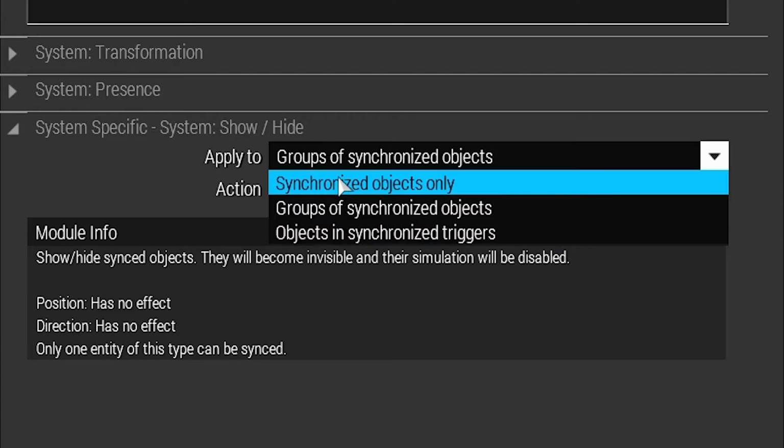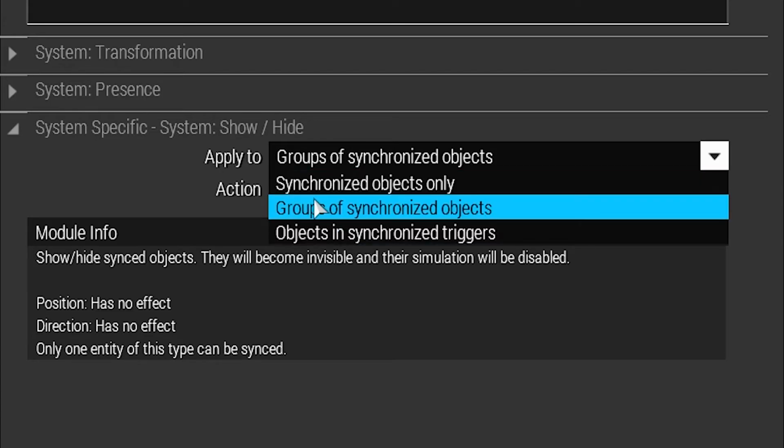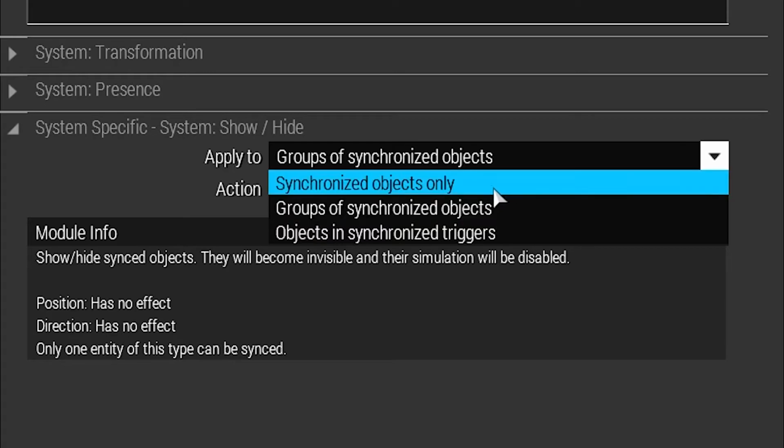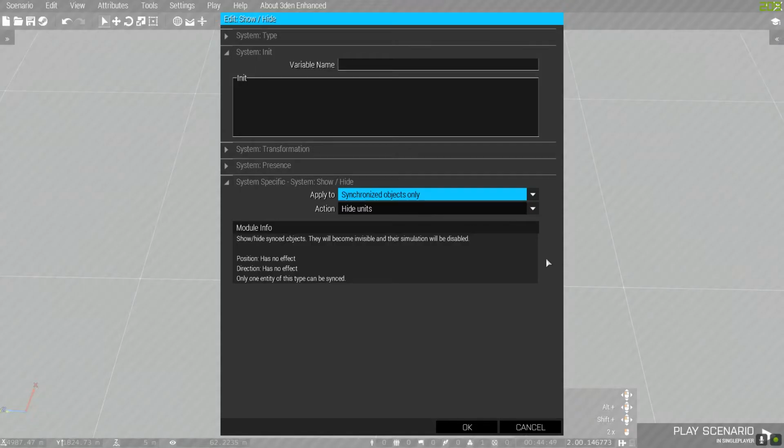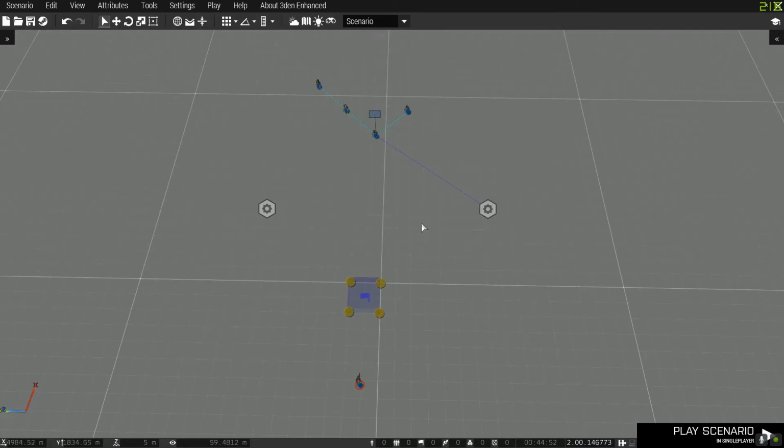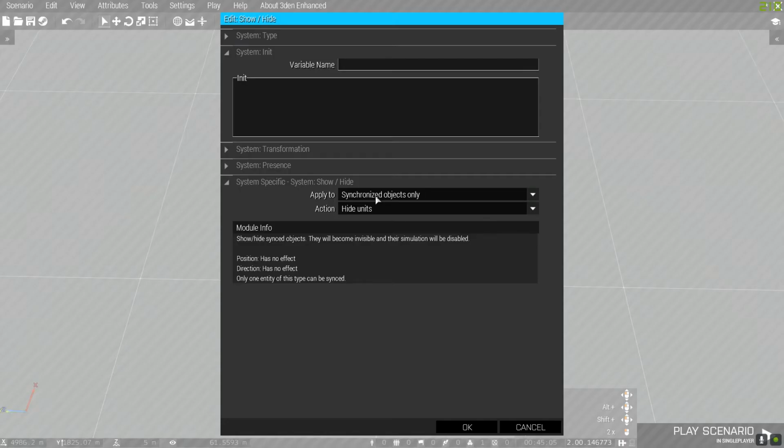Okay, I'm going to touch on these two: synchronized objects only and groups of synchronized objects. Make sense? Now, if I were to set it to synchronize objects only and then press OK, at the start of this, when I press play scenario, this one and only guy will be hidden. The rest of these 3 other guys will not be hidden because it is set to synchronize objects only. So this is just one item, okay?